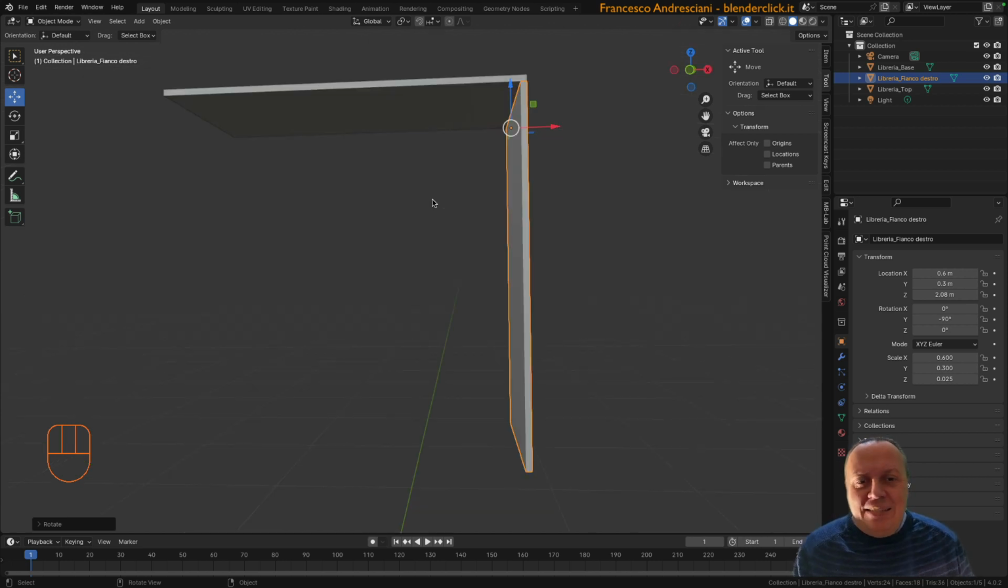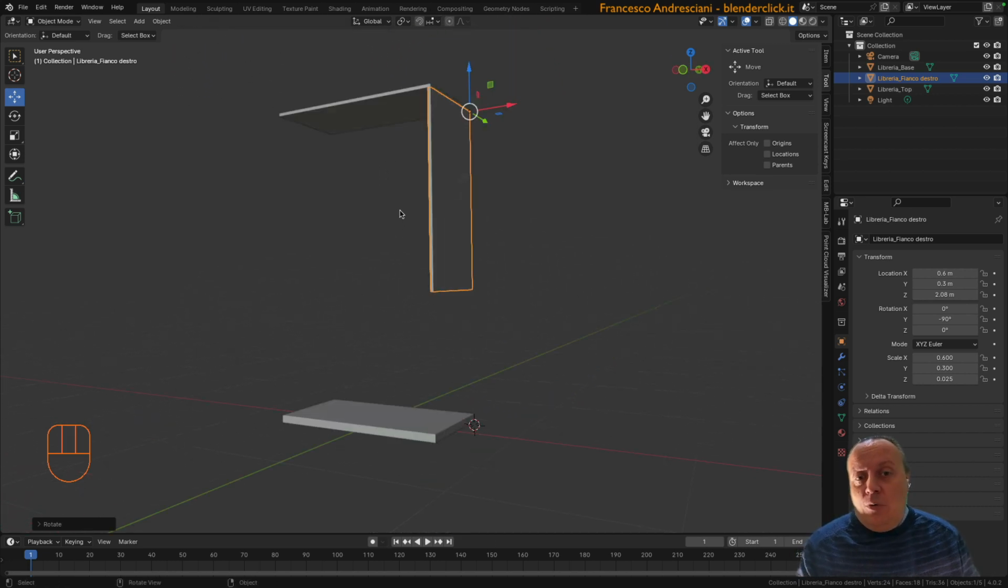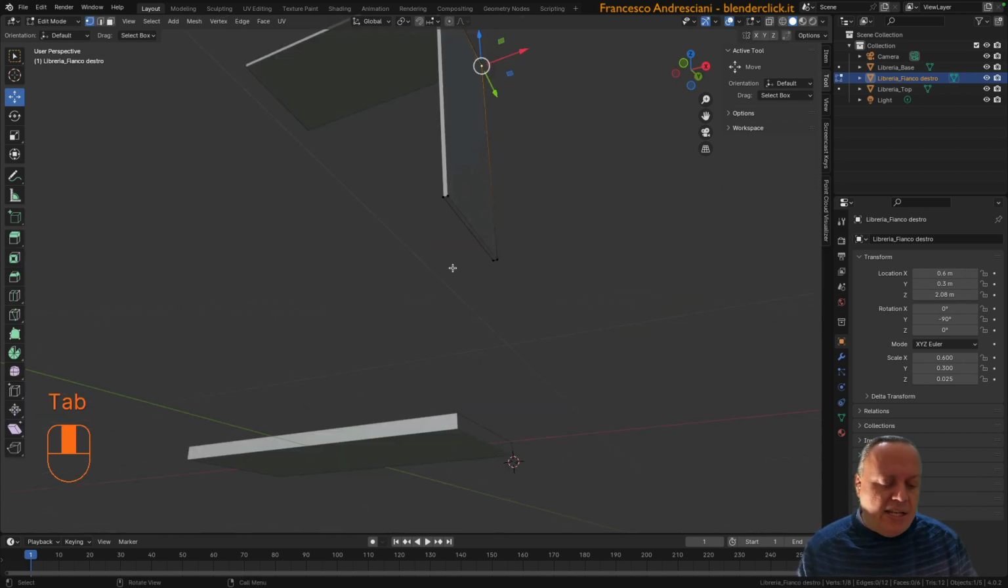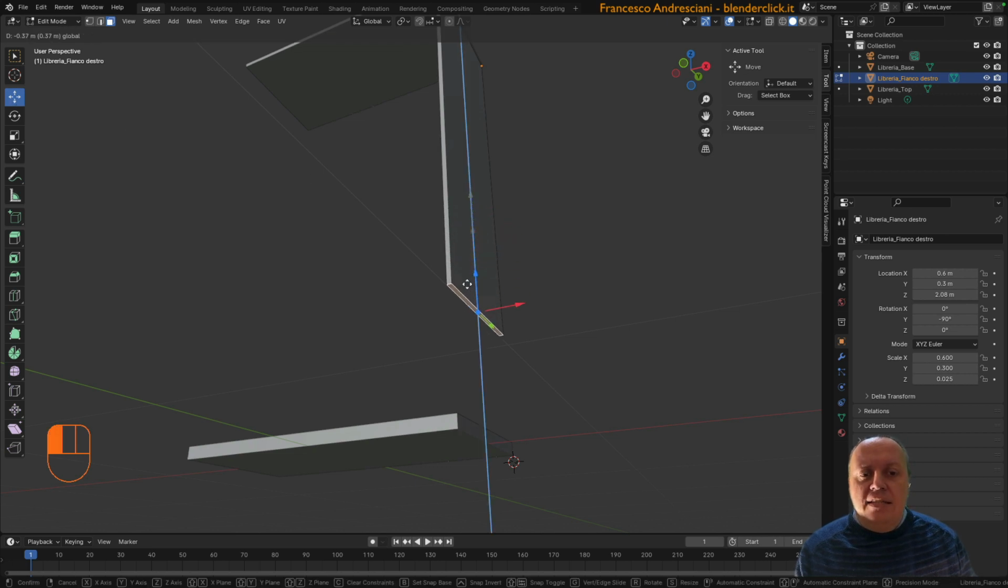What is not perfect is the length. In fact, it is blatantly short. How can we make it longer? We can scale along the z-axis, or we can go into edit mode. We enter edit mode with the Tab key. We switch to face selection mode with the 3 key. We select the bottom face, then we enable the displacement manipulator and drag along the z-axis with the blue arrow. We can go all the way down and rest on our base.